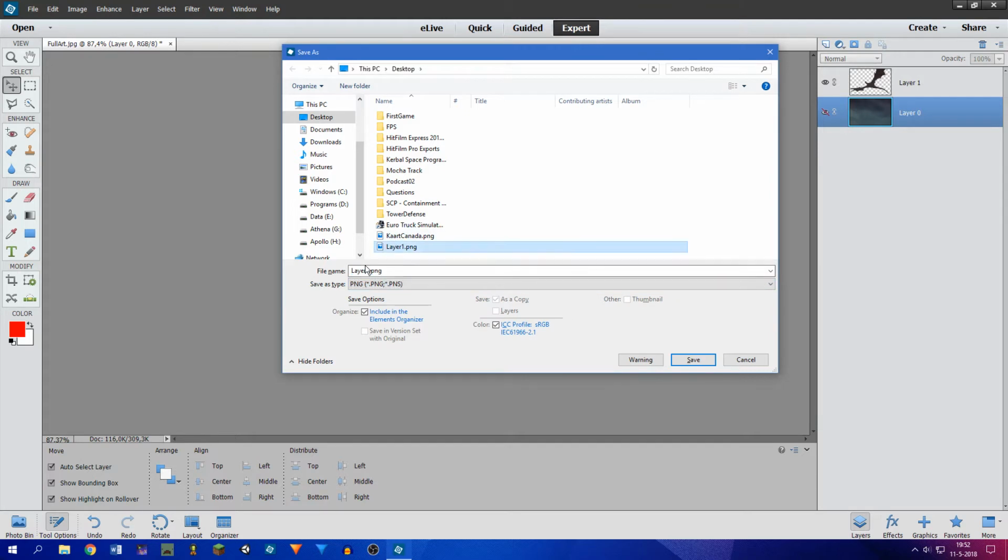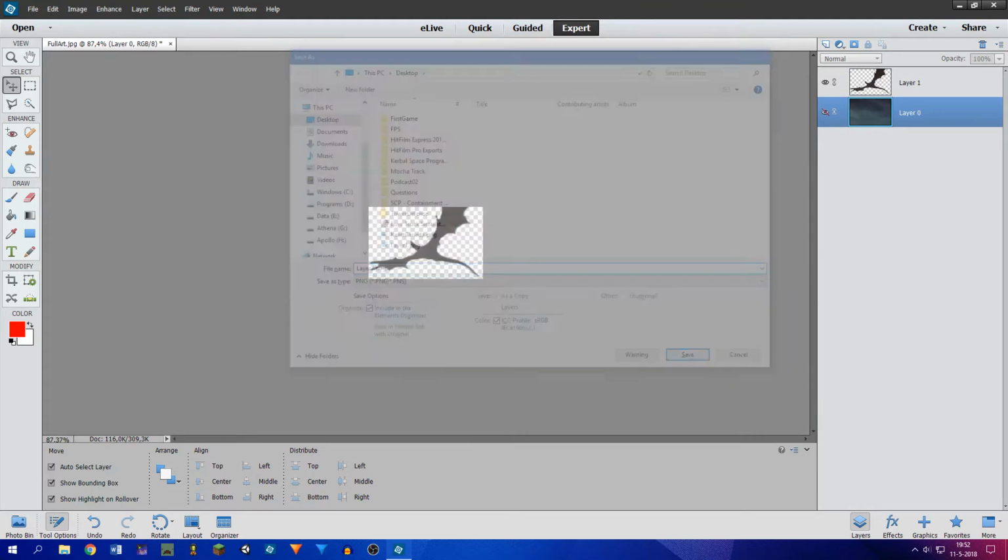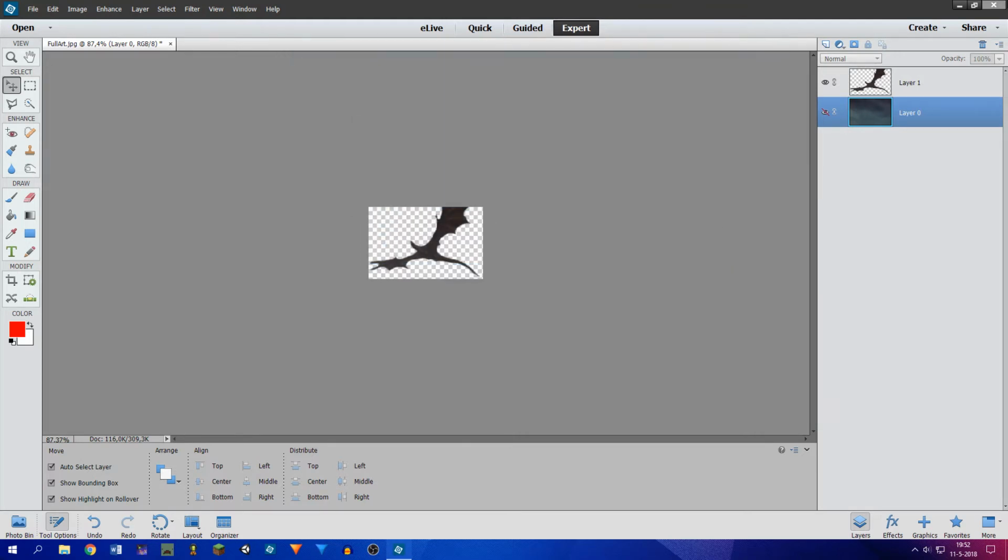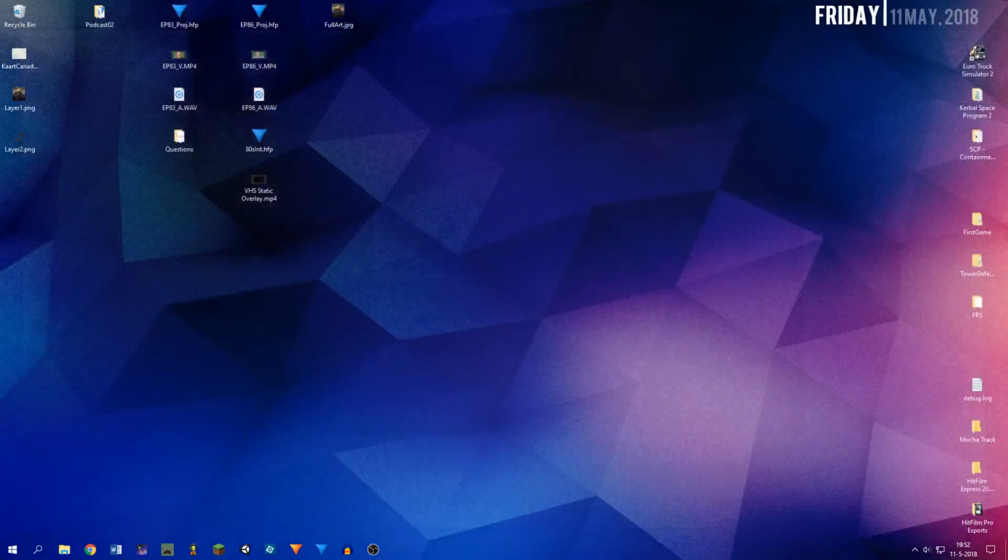So then I will do layer 2. And then I think that we are done in Photoshop.